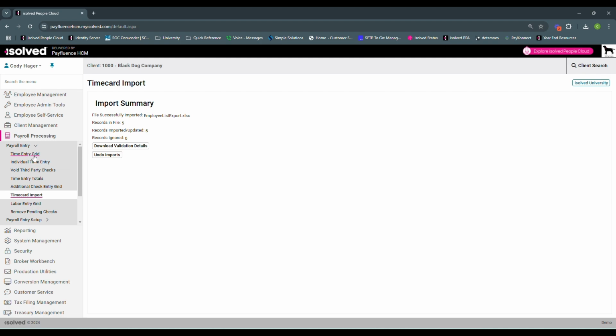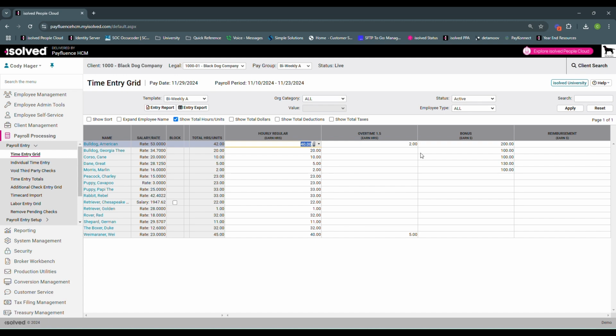All right, so I've imported the records, and now I want to go to the time entry grid just to confirm that everything was imported correctly. All right, so I'm looking at biweekly A, and if you remember the first 5 employees where I input a bonus, I can now see that bonus amount is in the time entry grid.